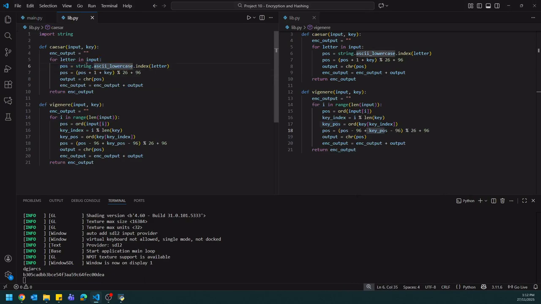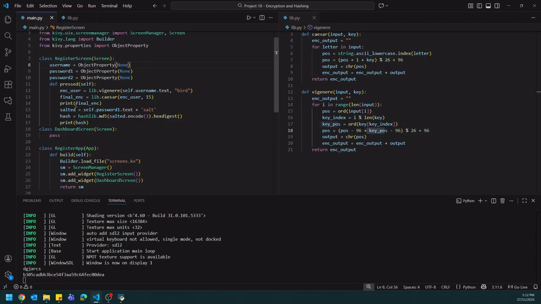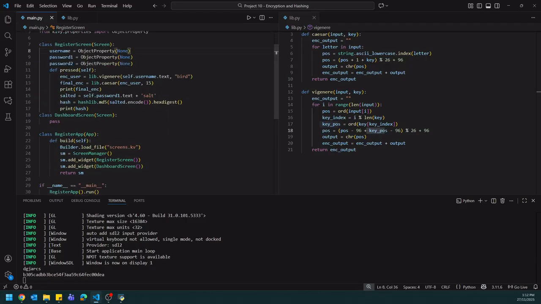That'll give you a bit of a clue about how to adjust it for things like uppercase letters, numbers, and symbols. Alright, we'll wrap the video up there. As I said, that's the basics of encryption and hashing, and time for you to have a go at applying that.